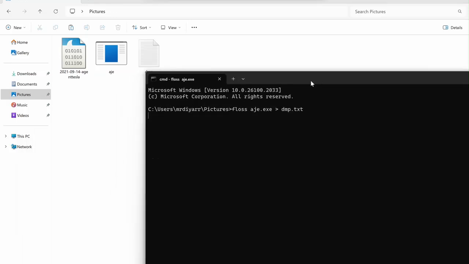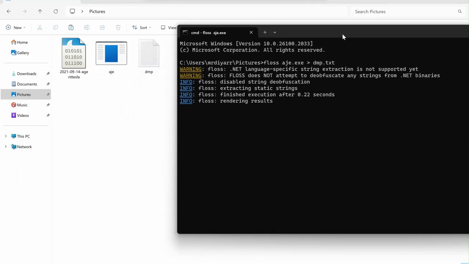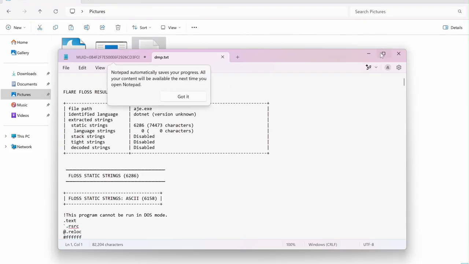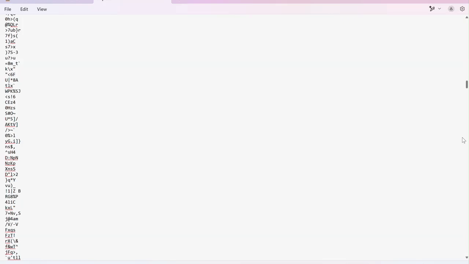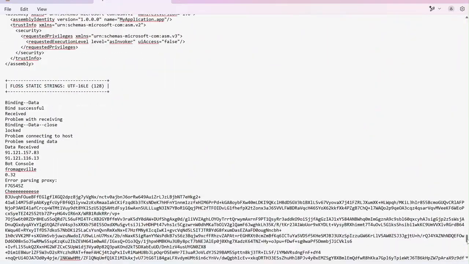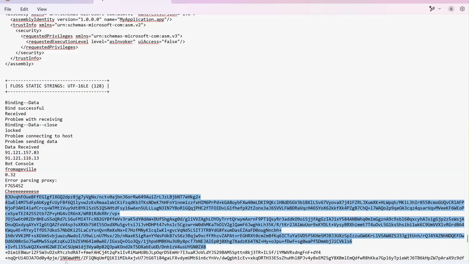So we can now try to use FLOSS for our string investigation, and let us see what information we get through FLOSS. Okay, and let's look for more information. Actually, we found something interesting: IP addresses and Base64 data.